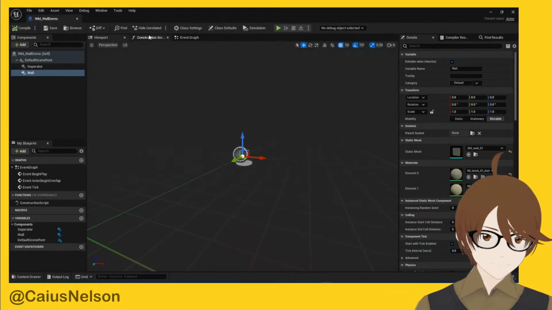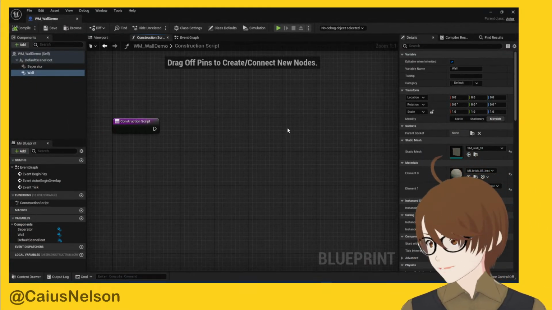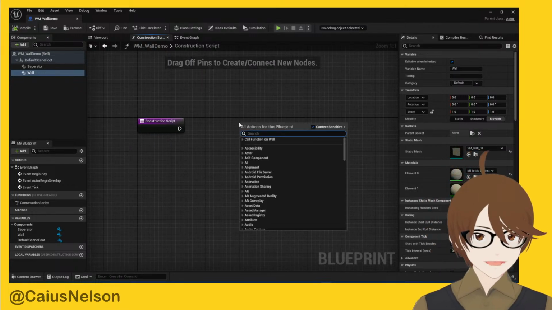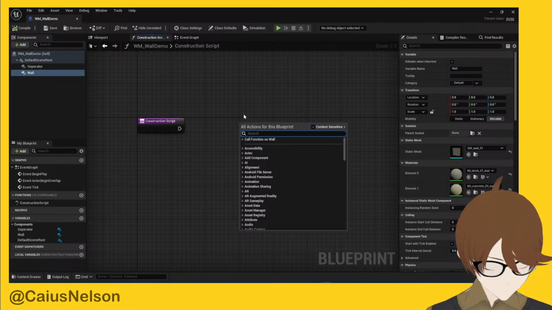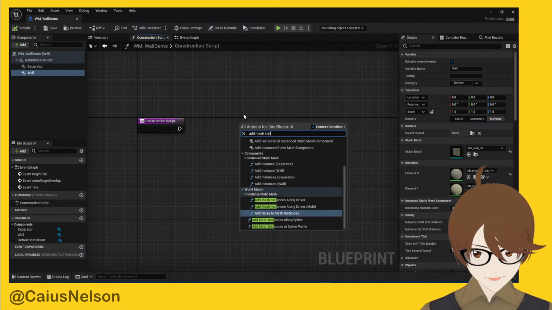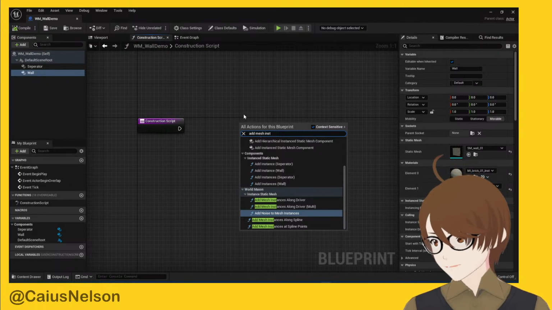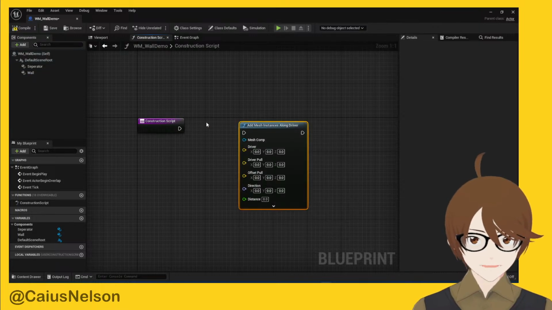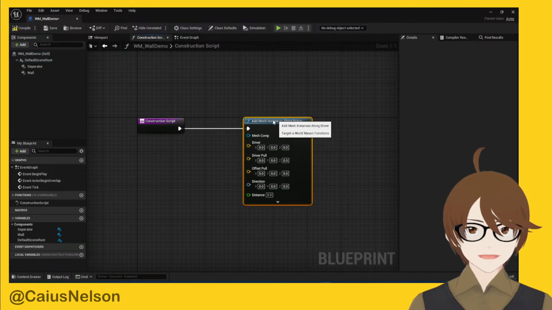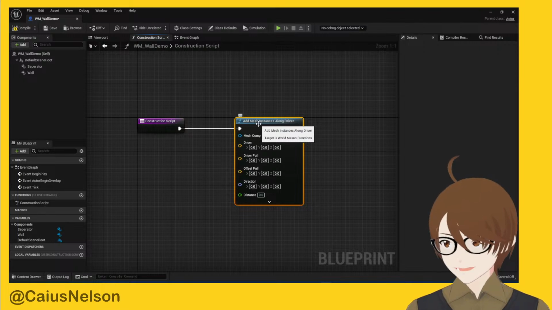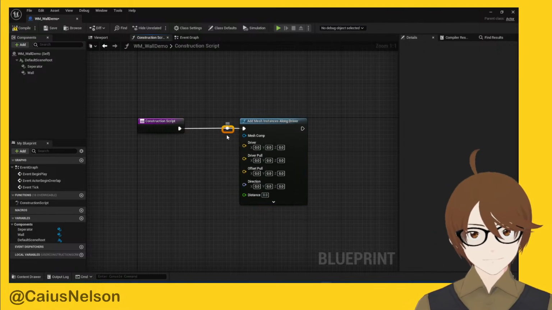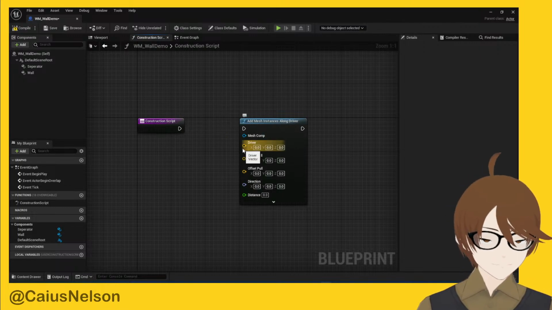In the construction script is the main place you're going to want to put all these functions. In this case, the function I'm going to be using is called, let's see, add mesh instances along driver. Here we go. What this is going to do is take in a vector, which is essentially whatever the local position in an actor is. Well, I'll just show you.